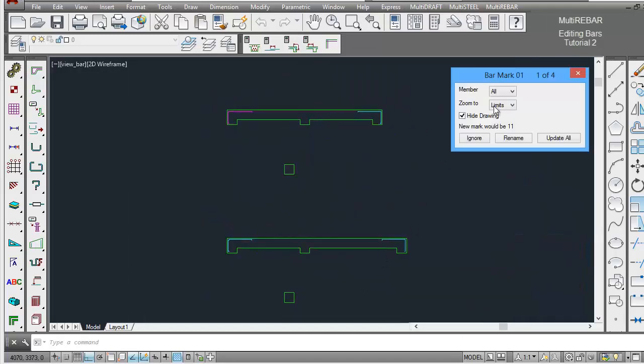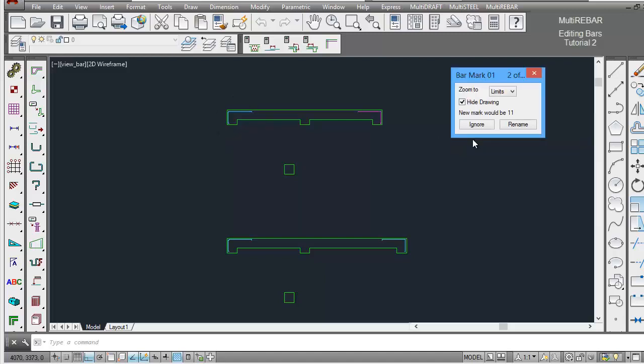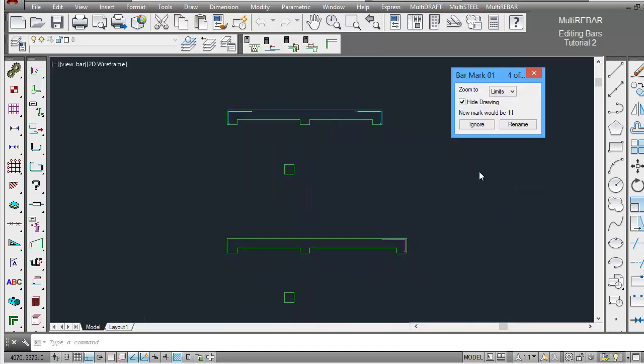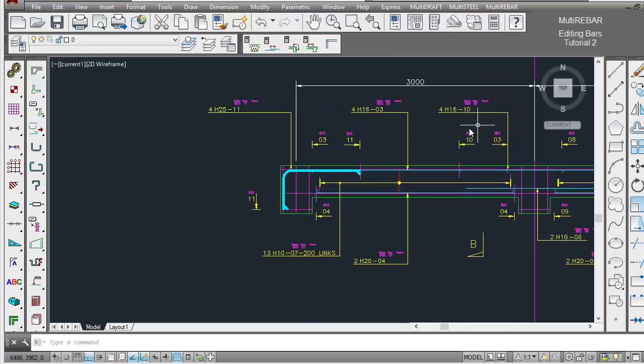Again, we can use the Edit dialog box to ignore or rename bars that are highlighted. We will select Ignore until we reach the bar that we wish to change. Then we can select the Rename option. When the Locate dialog box appears, we can accept the values presented and then select OK. Our bar diameter has now been changed, and our bar has also been given a new bar mark, and the label has also been updated to reflect this.